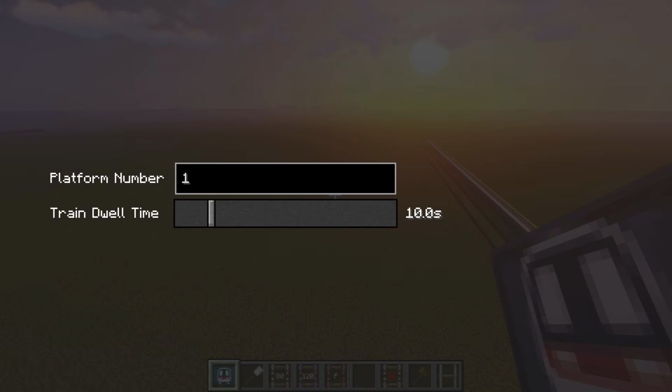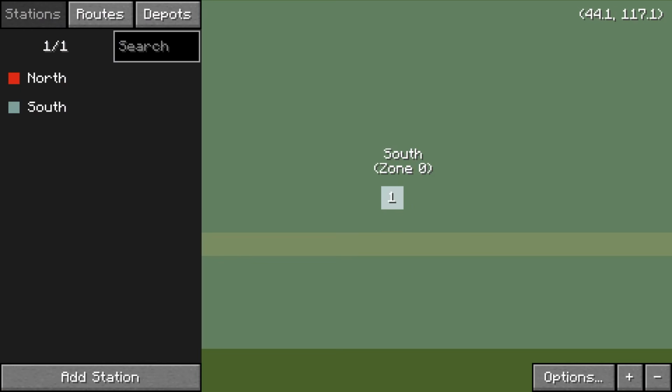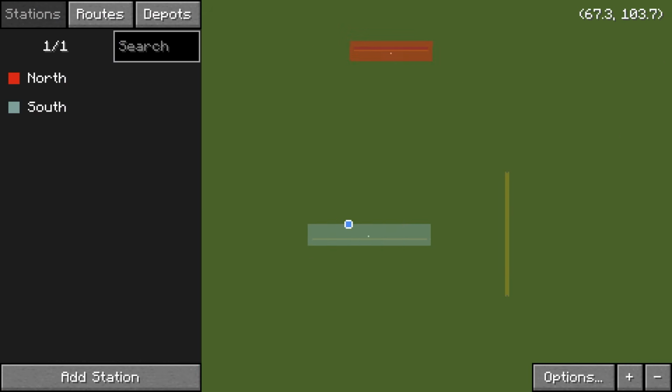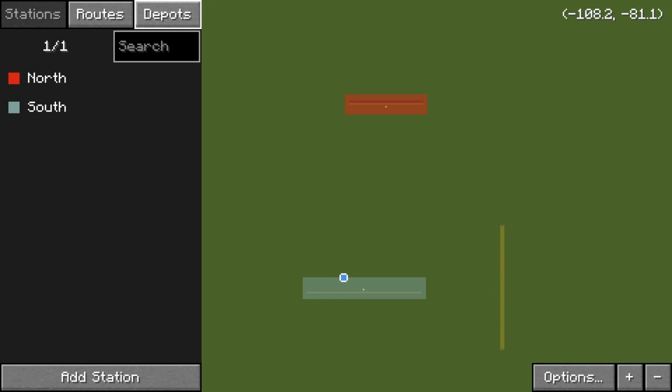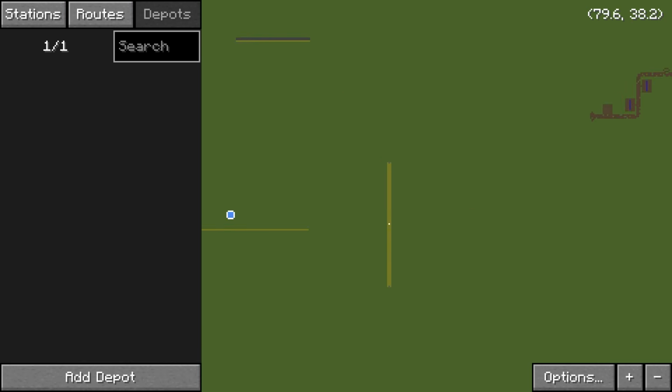We can edit this track as well to make it 20 seconds too. And then we're done in this step. So in this tab, we're going to go over to the depot tab. Depots, they are the places where trains spawn. So the yellow part we made earlier.